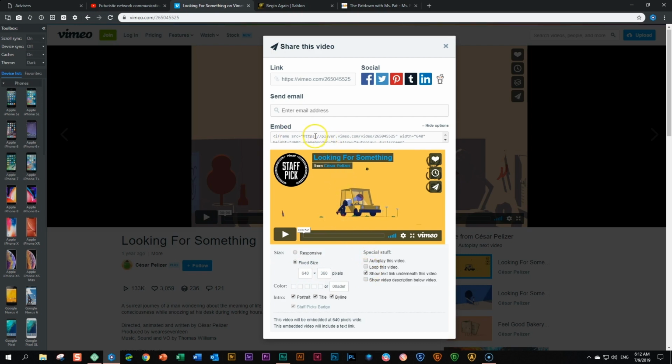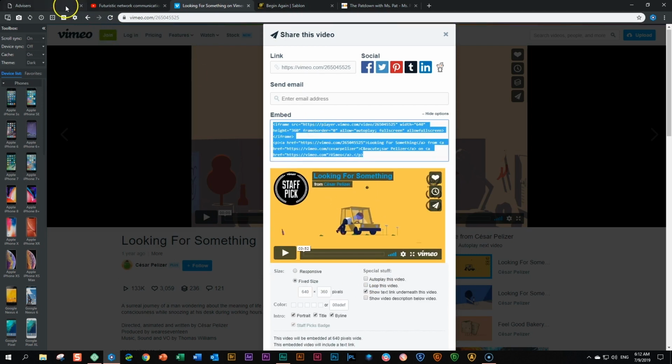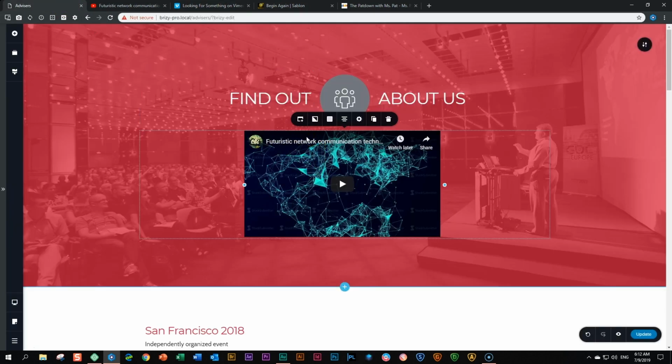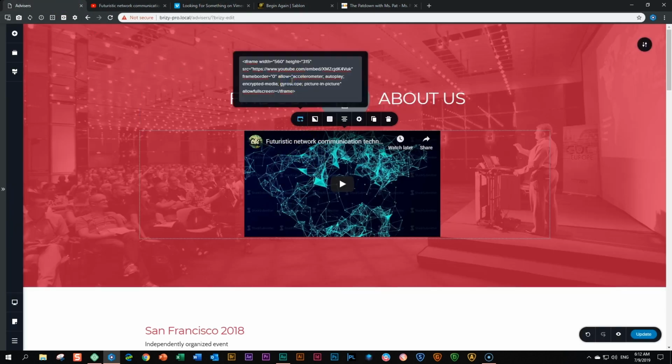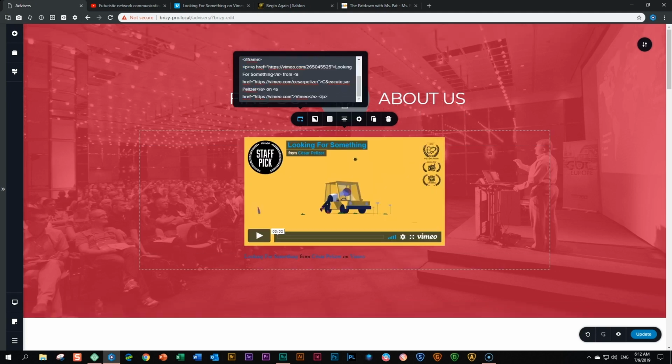To get the code, click again up here and copy it. Go back to your Brizy page, click on it, embed icon, highlight all this text, and then paste the new text, and it will switch to the new embedded content. Let's do two more examples.